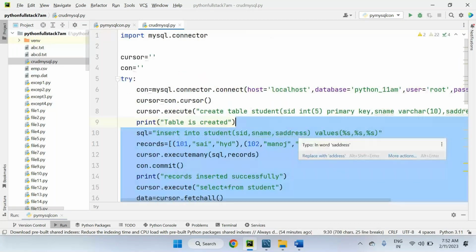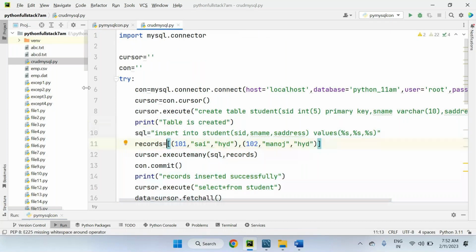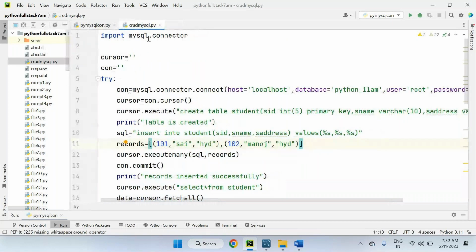Now closely observe this code here. You know that import mysql.connector, fine. So cur, the cursor, is my global variable. I have not decided any value for the cursor variable here. And con is also a global variable. I have not decided it here. And I have included a try block here. In this try block, observe here, con is my connection object.